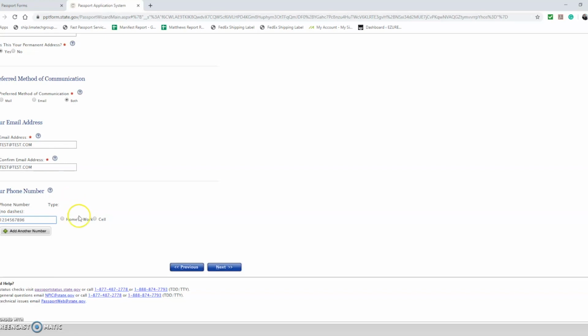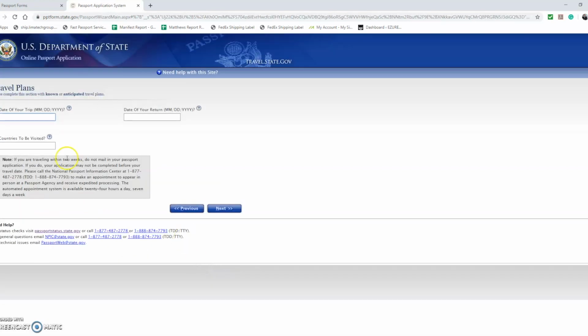And you have to enter your travel plans. Now, travel plans are not mandatory. It's not required. If you don't have any travel plans, leave it blank and you can hit Next. If you do, enter some information and hit Next.